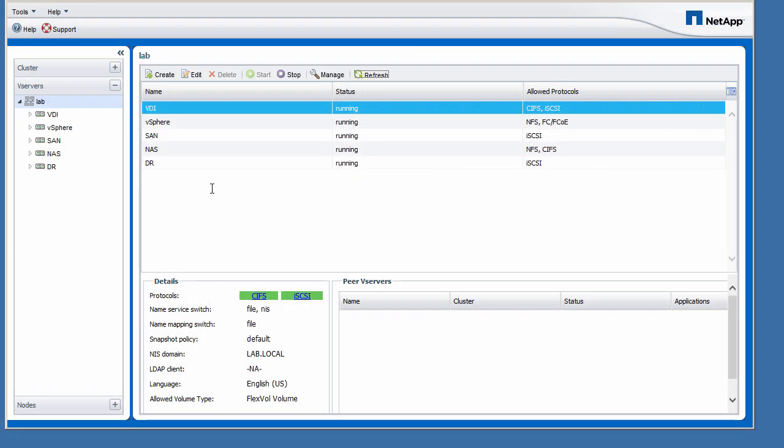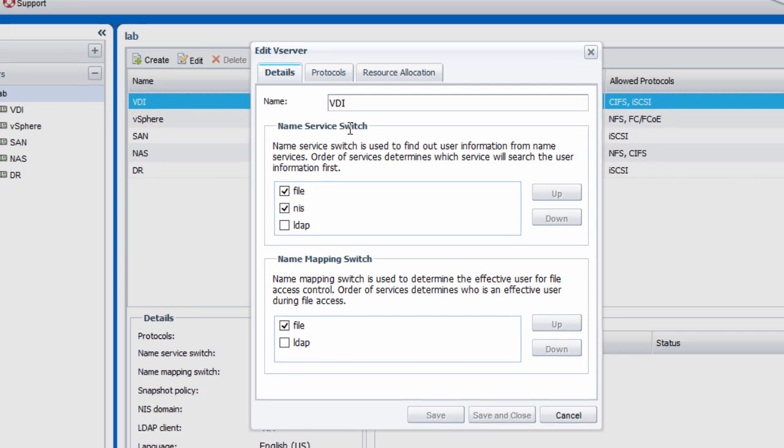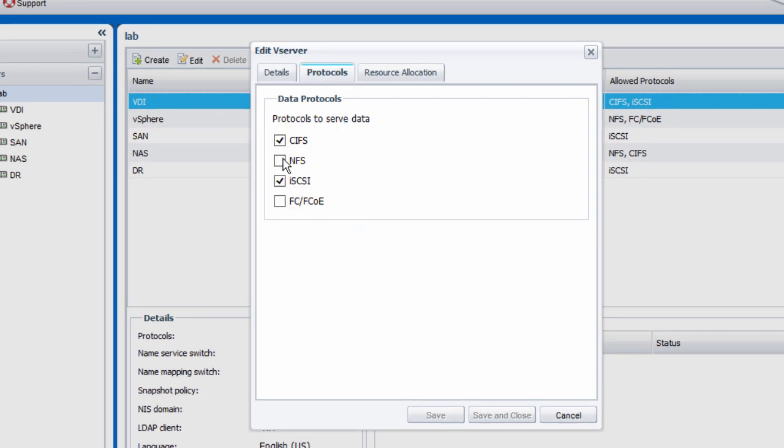So what we're looking at here is System Manager 3.0. We can see our stored virtual machines on the left-hand side. We can also see them on the right-hand side with a little bit more detail about the protocols that we have running inside of those VMs. We're going to modify our VDI, stored virtual machine, and add the NFS protocol to that.